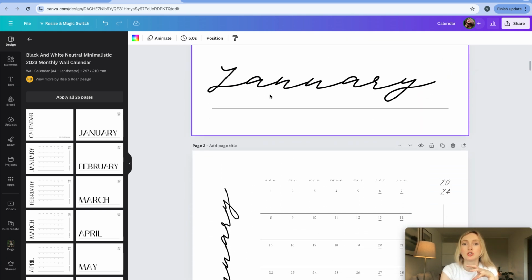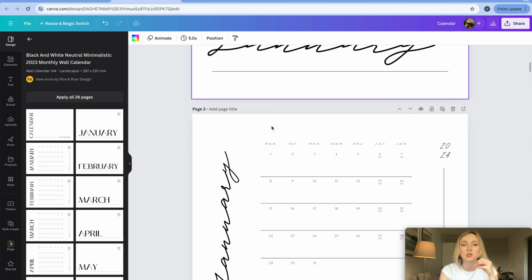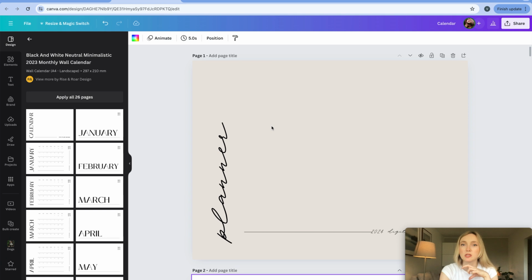And now I want to show you the magic of Canva. So these are our monthly pages.